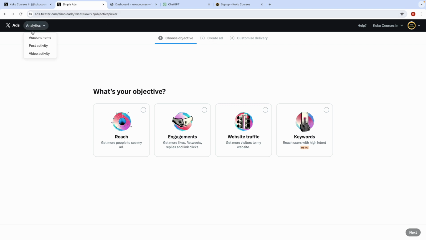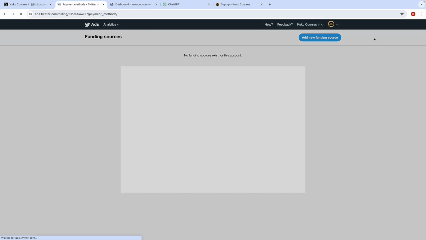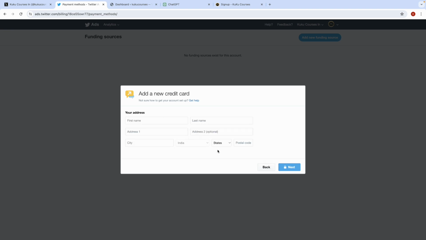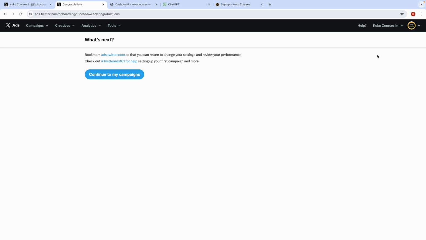Otherwise, the very important thing which I want you to do is to click on this add new payment method and add the payment method at the very start, because we have seen that many people's Twitter X accounts get banned because they do not add the payment method. So make sure you select the appropriate options, choose all the correct details, and put in your payment card details, and then you are good to go. You can see I have set the payment method.